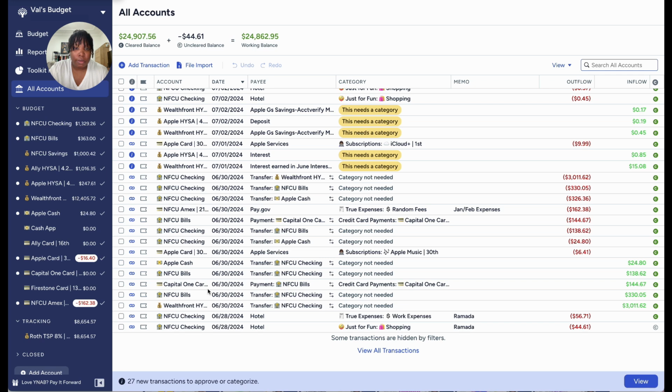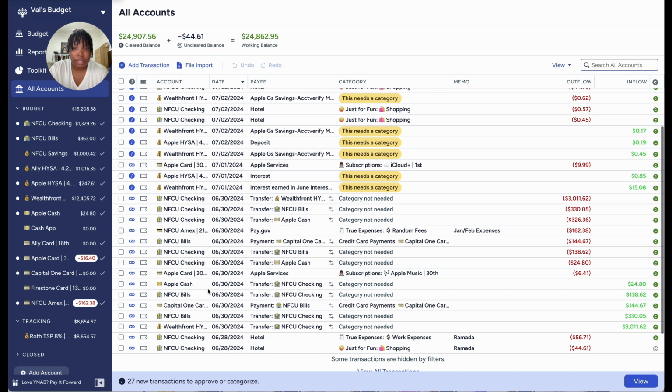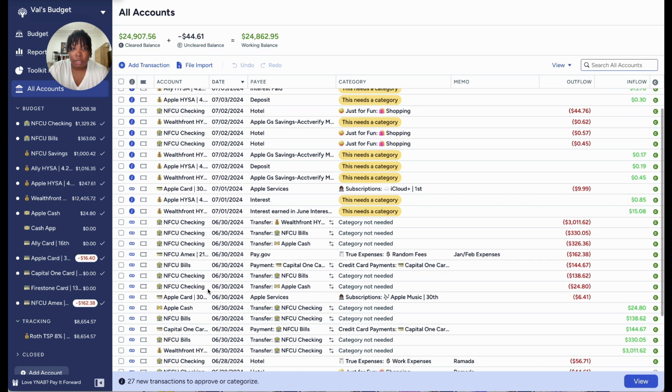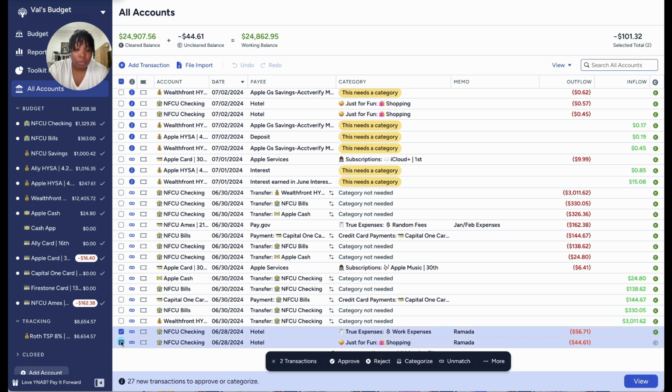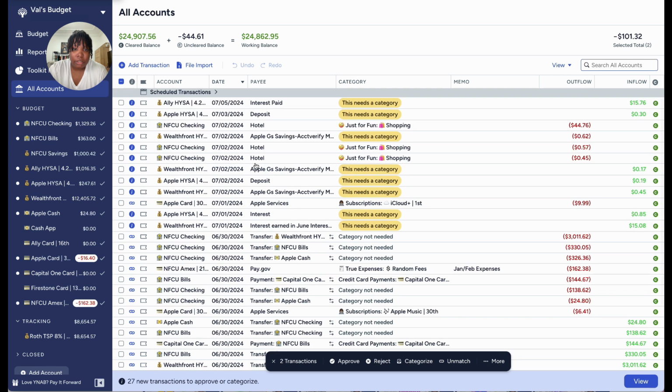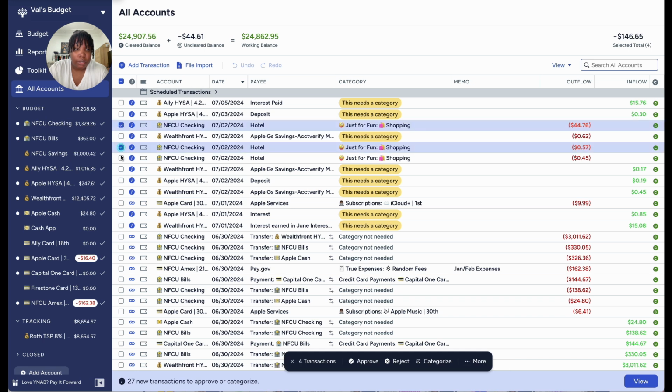So right off the bat, I'm noticing that I have two charges from my work trip that I took. These two transactions were made at the hotel. One is paying for the actual meals and the other one was shopping. But I'm seeing that there's a few other transactions on here. This one, and this one.